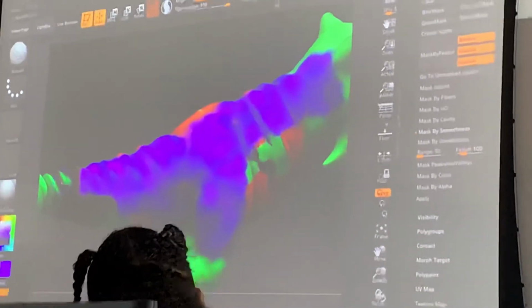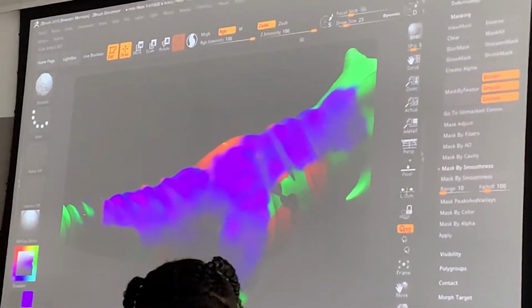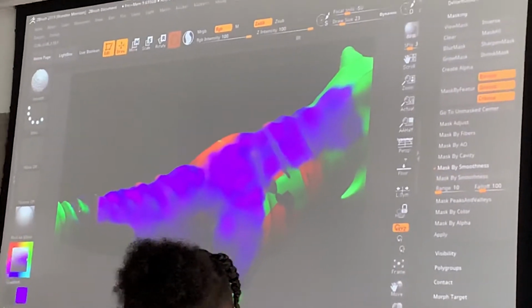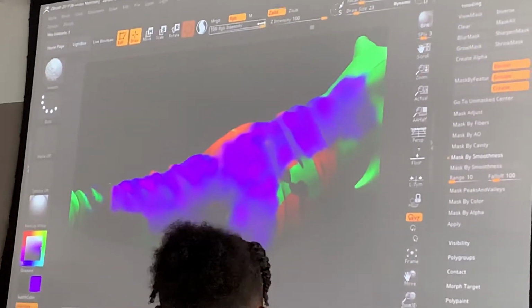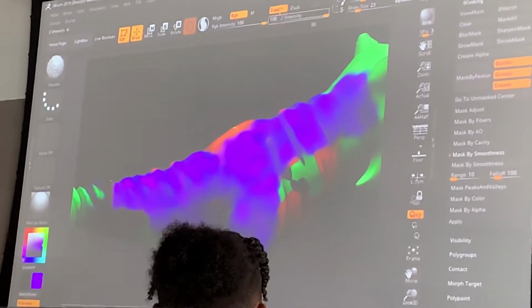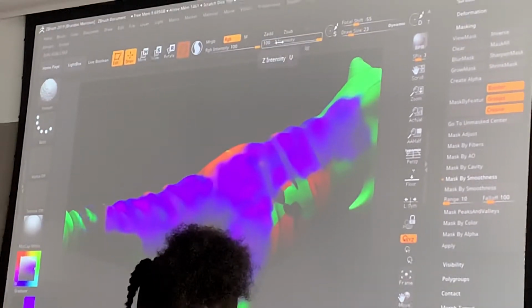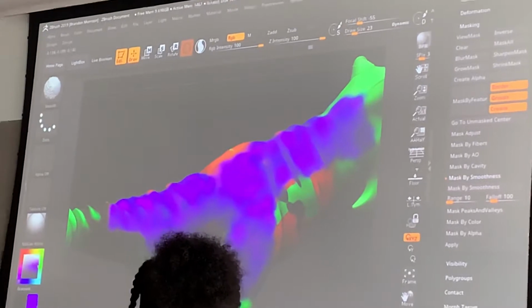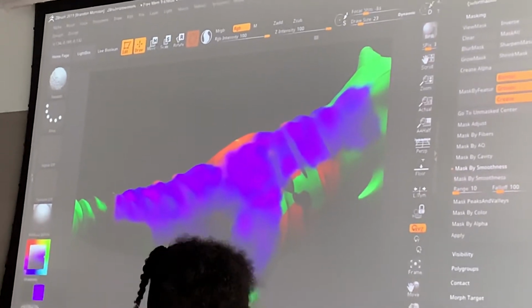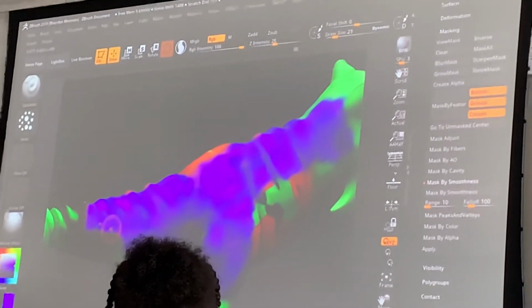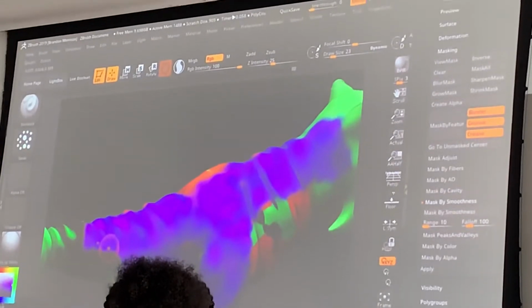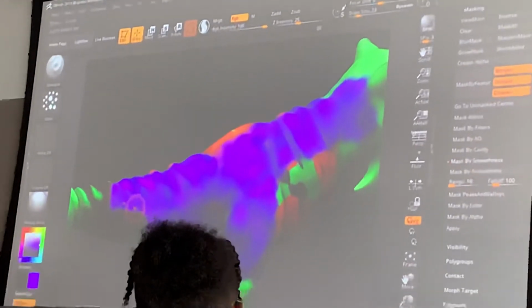You can also hold down Shift to smooth. And the smoothing actually works with paint as well. So just make sure you do this: when you hit smooth, turn off Z-add to keep the RGB, and then you can go in and smooth out paint areas if you want to. That's pretty useful to do.